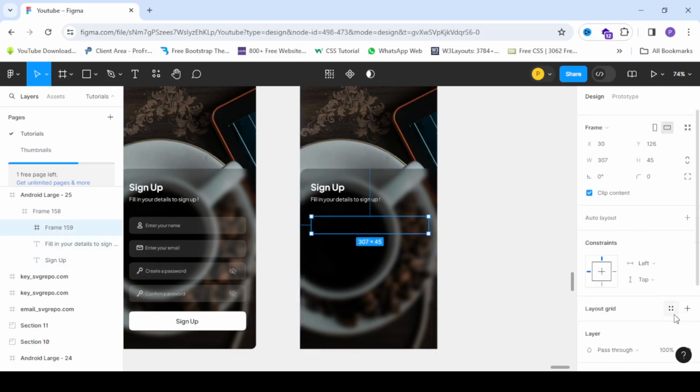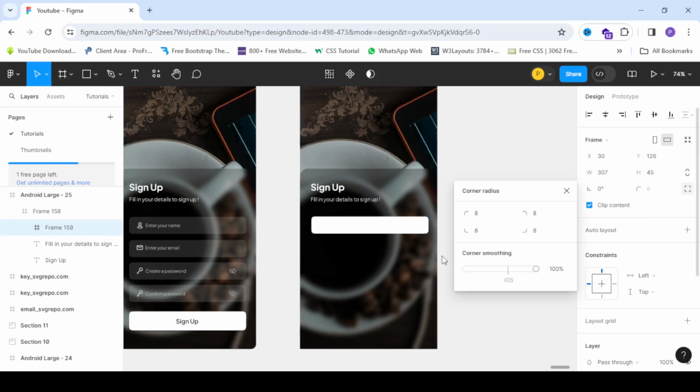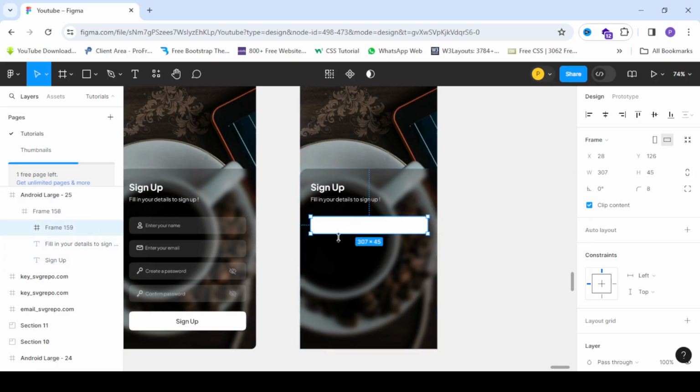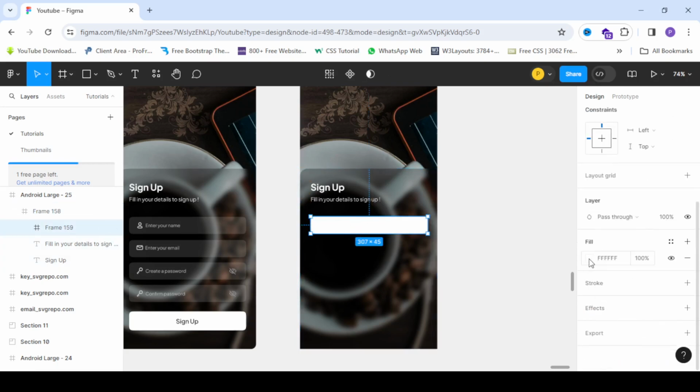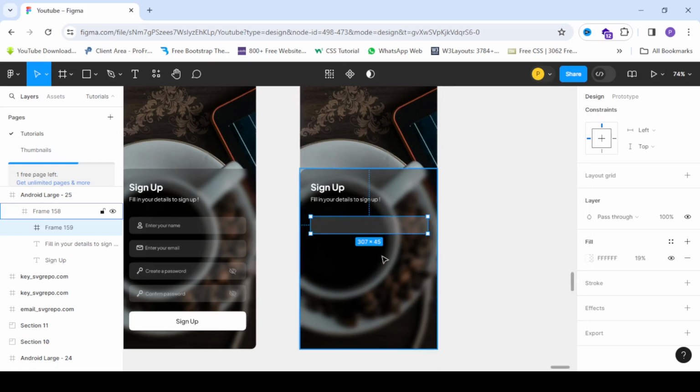That's it. Now let me add fill first of all, then I'll be adding the corner radius. Okay, that's it. Just 8, not too much, okay? And then you need to reduce the opacity of this also. Yeah, 24% is fine. Yeah, it looks fine. Okay. Let me reduce it a little bit more. Okay. Yeah, 19%.